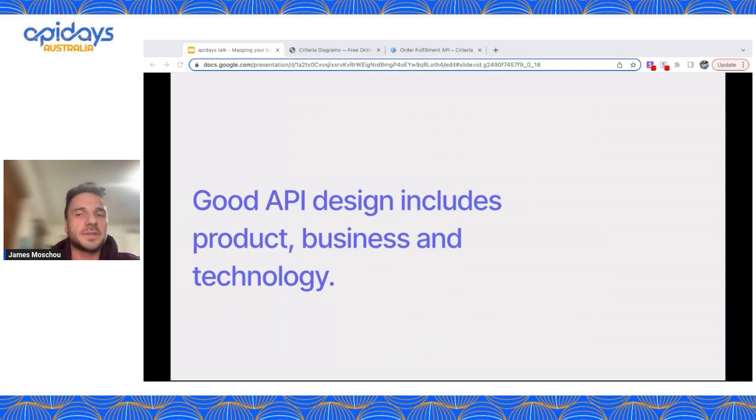So the takeaway here is that whether an API is good or not, or whether the design of an API is good or not, needs to consider both product, business, and technology. It's not just whether you follow best practices or you have great documentation or an accessible developer portal. You also need to map the use case and the business model and what people are trying to do with it.